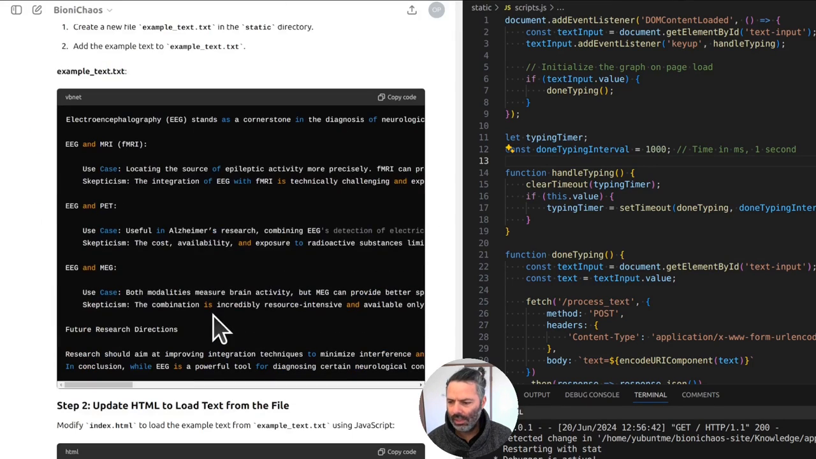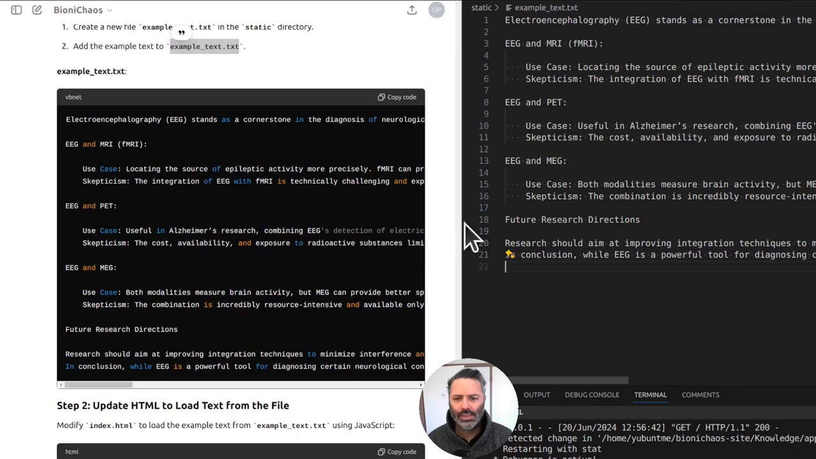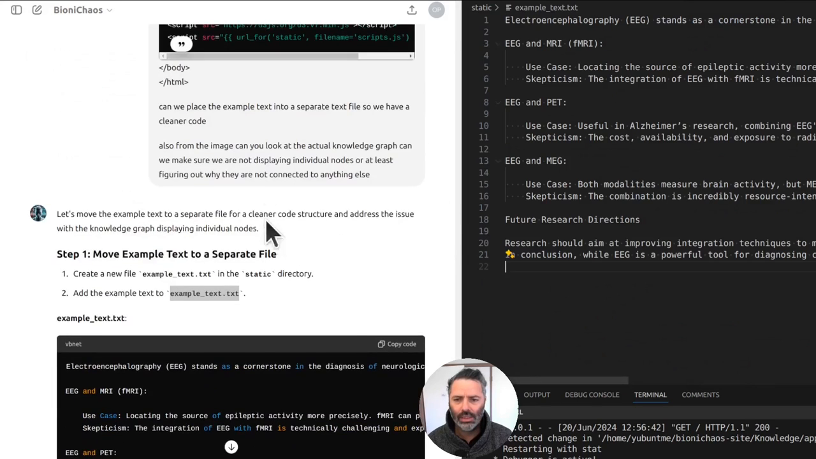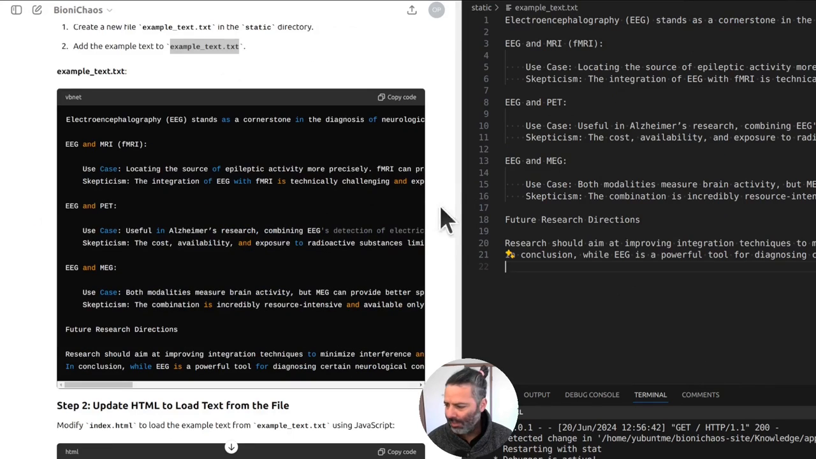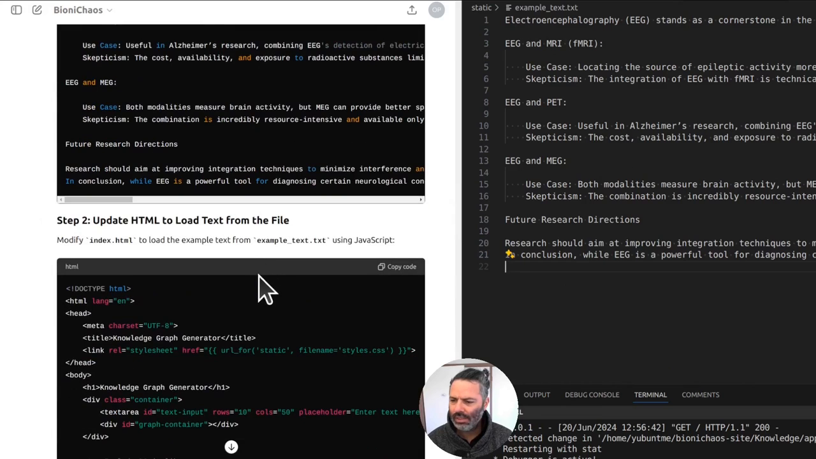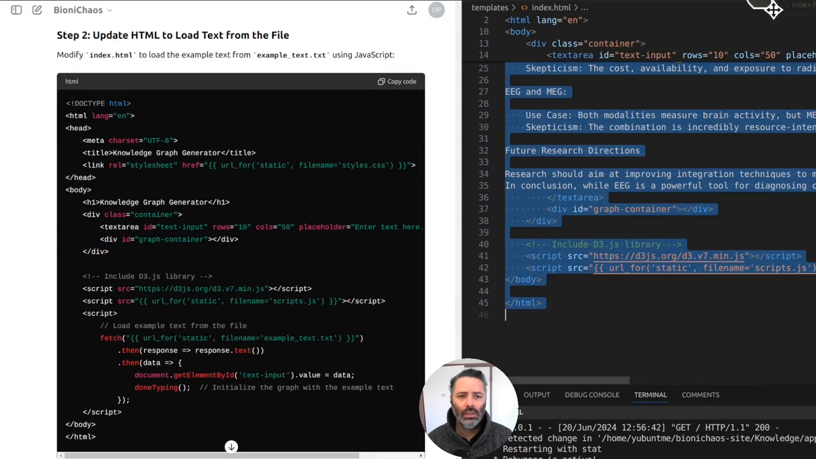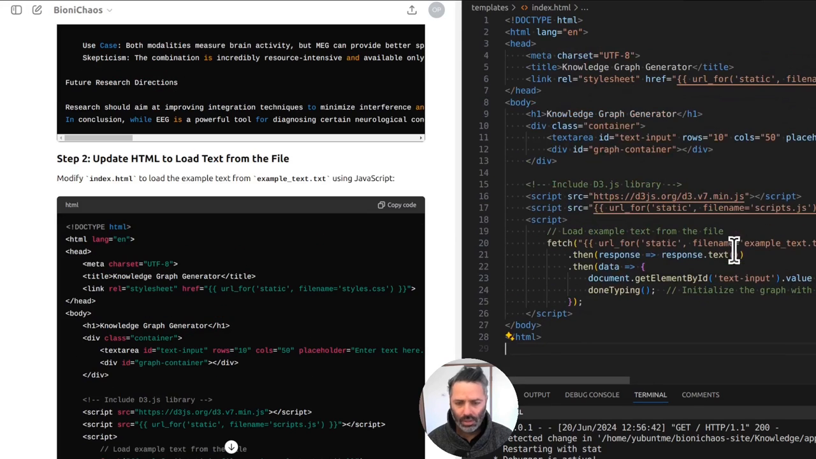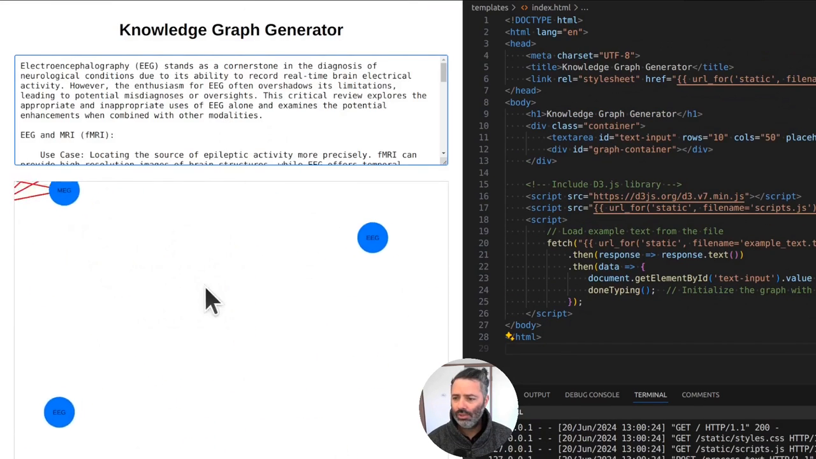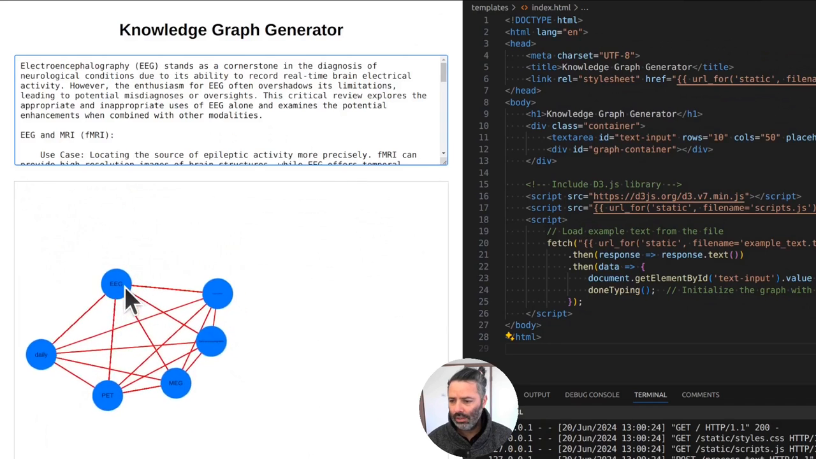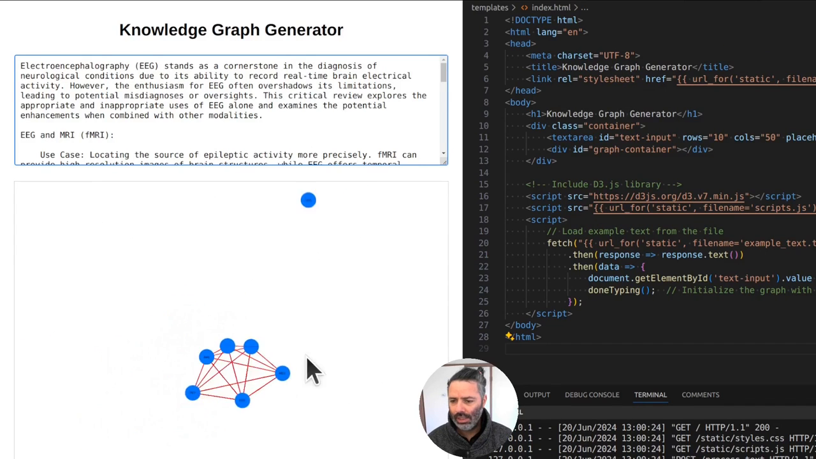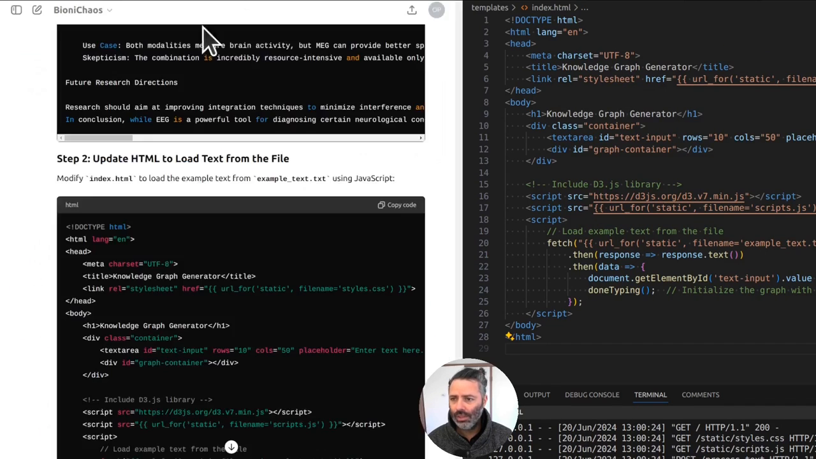Move the example text. So we'll have the example text in the static directory. Yeah, it doesn't really matter what the text currently is. Maybe it's because it's having headlines or something. It's in index.html. Yeah, changing that. It should still work. Yeah, I don't like the everything connected to everything.